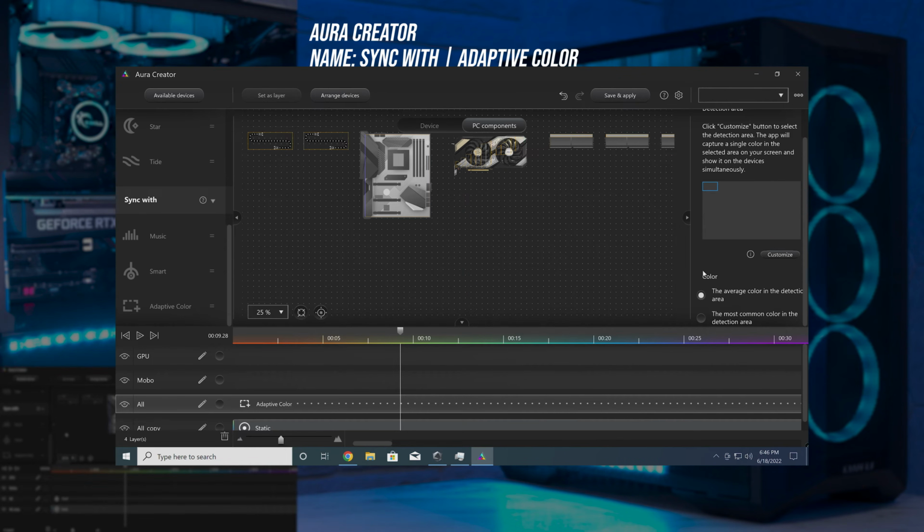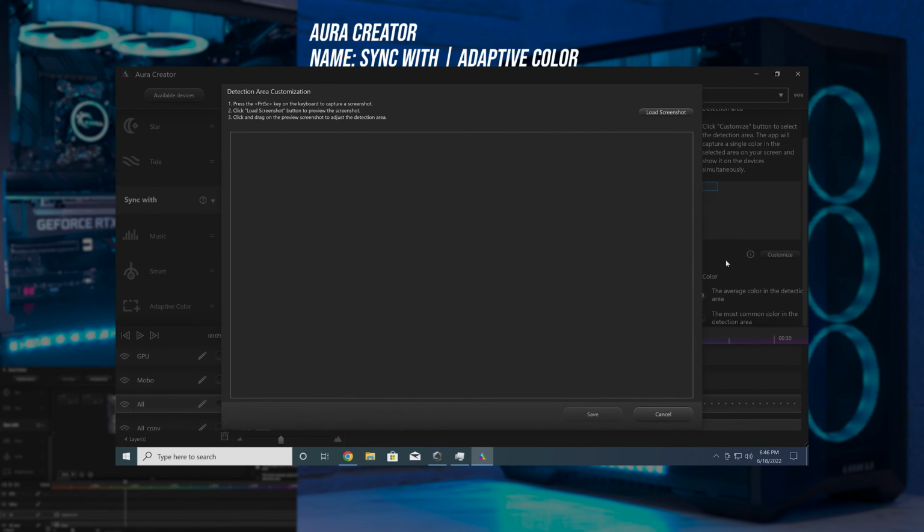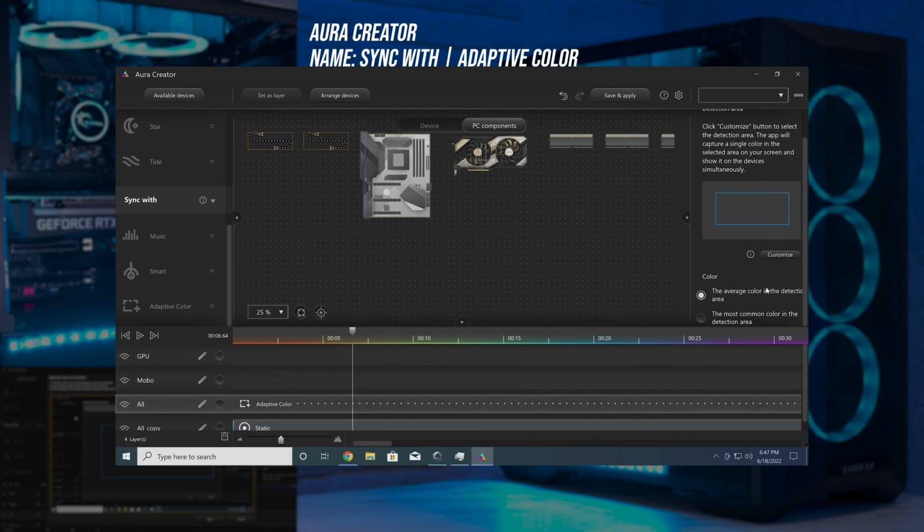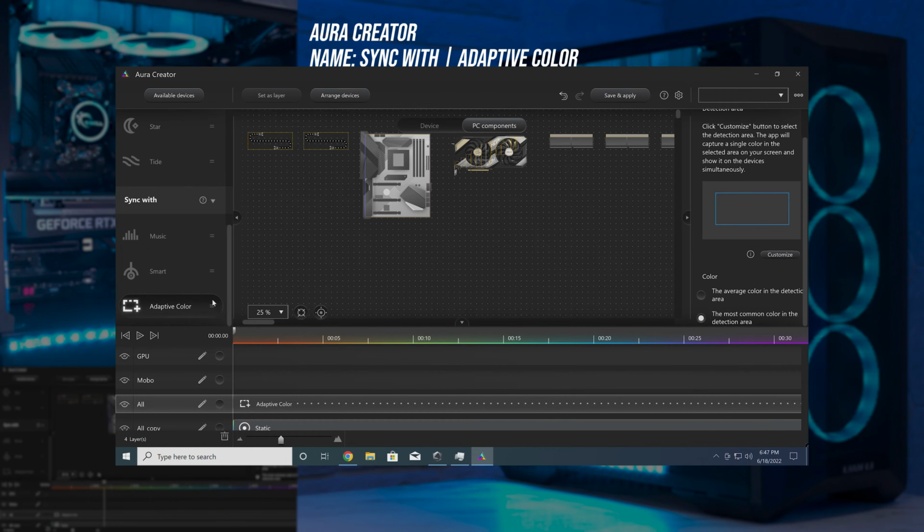As for adaptive color, we then get this box right here. And what we can do is essentially choose an area of the screen that we want to capture to then display that color on the rig, on the computer in front of us. So we have to do print screen, which is that one, and then load screenshot, which is this one, and then choose an area that we want to capture. Maybe something like that right in the middle, and then hit save. And then you have a couple different options at the bottom. How do you want to display the color? The average color in the detection area, or the most common color in the detection area. So we're going to choose that one and set that timeline back to there.